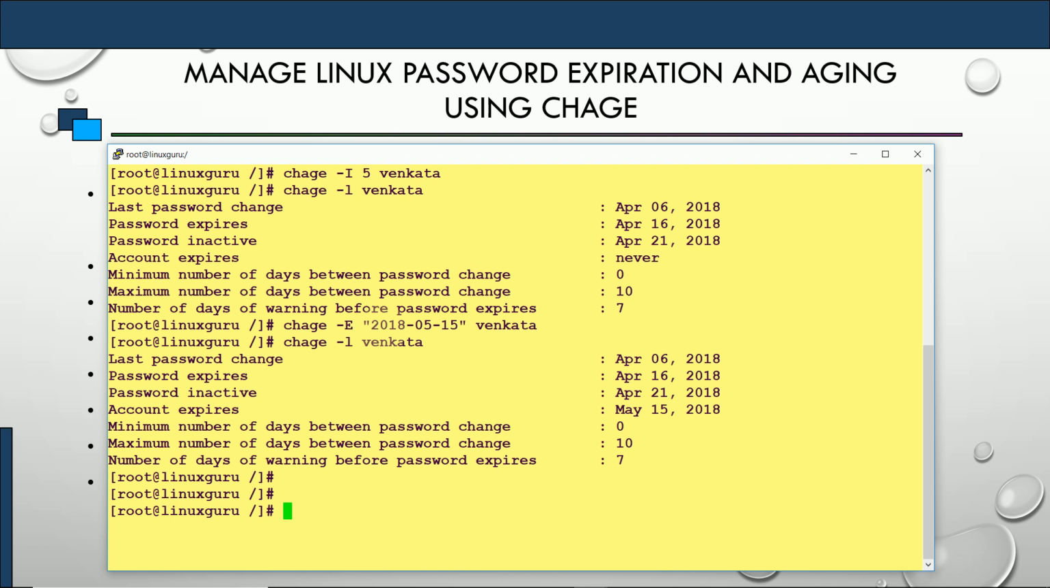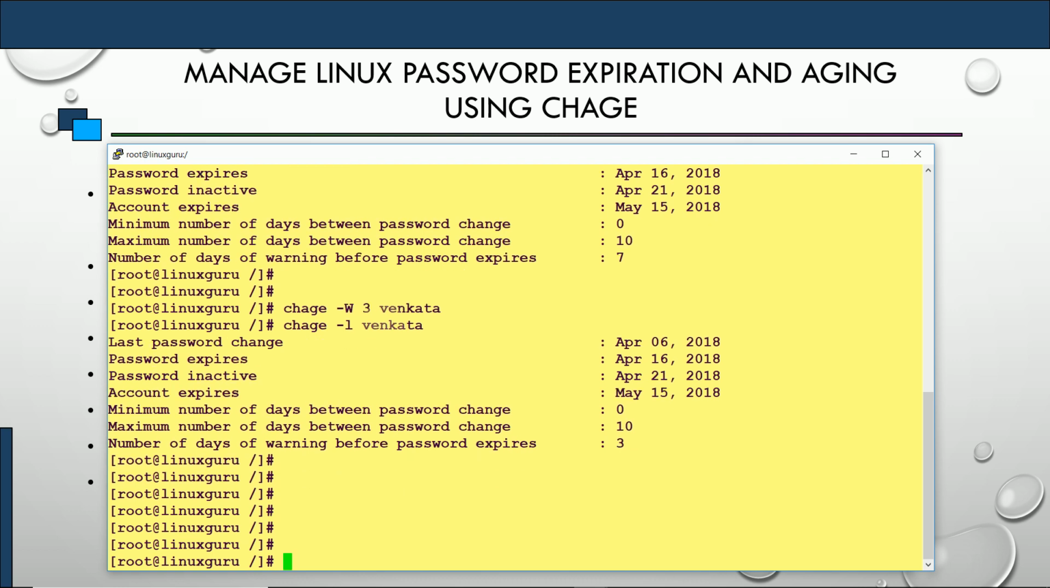And for the warning days, it would start giving the warning. You can change it with chage -capital W. If you are putting 3 days, what will happen after 3 days? The Venkata user will start getting a warning message. You can see this.